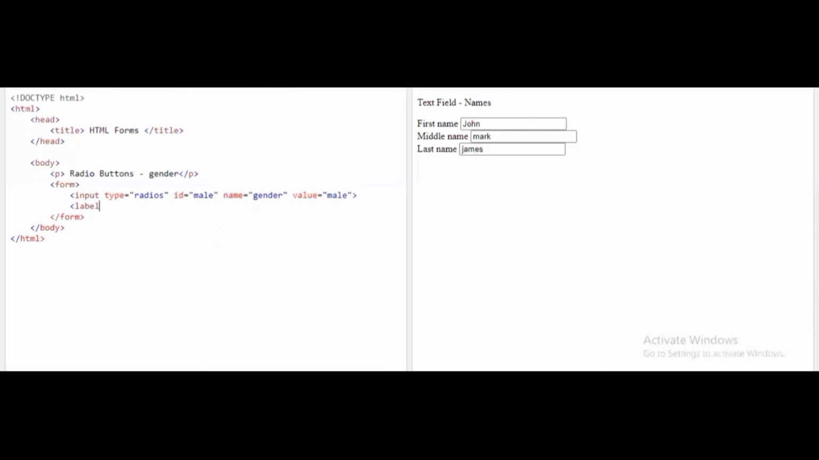If you want, you can write the label above, so no issues. For instance, I'll be writing for, I mean the id, male. So I made use of male here, followed by the closing of the label tag. So friends, when I execute the program here, you can clearly see male.